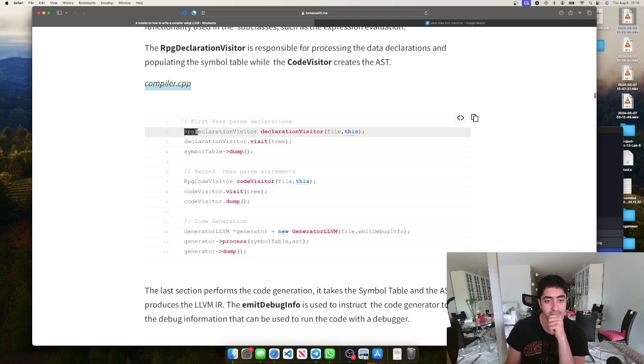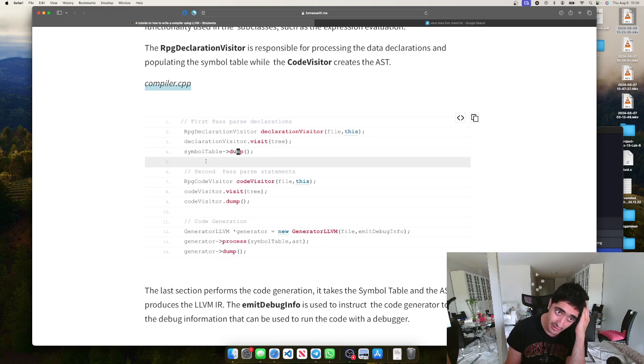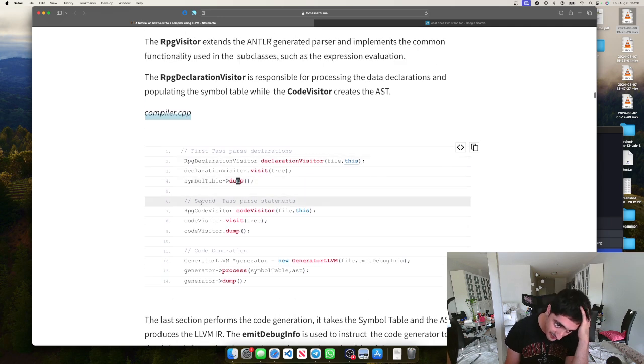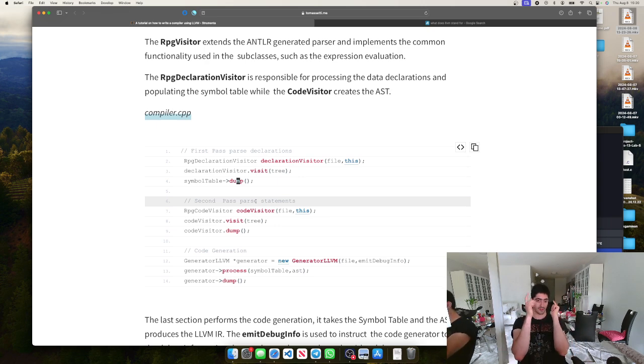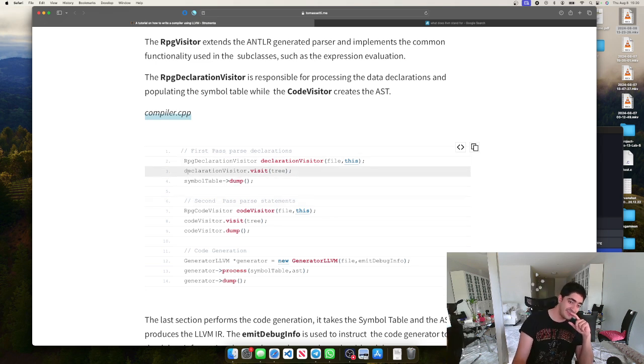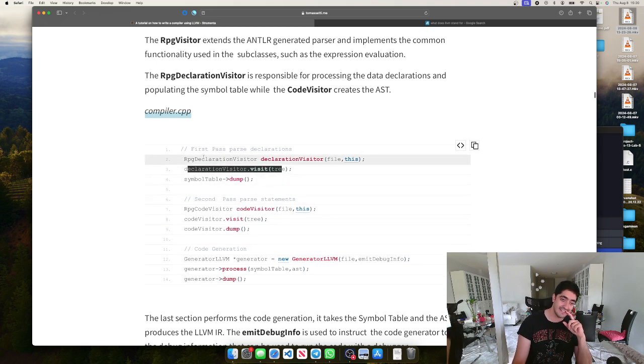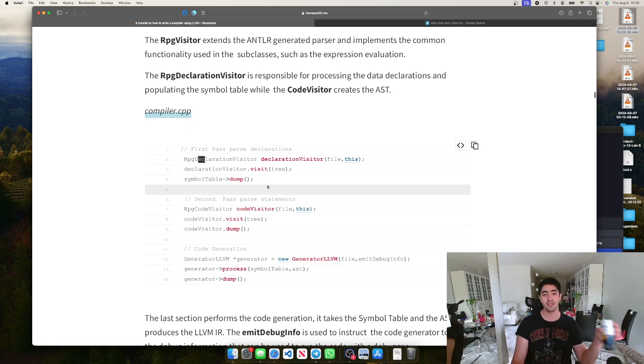Alright. RPG declaration visitor, file this, declaration visitor dot visit tree, symbol table, it dumps it there. And then we have the second pass. Ooh, we know about passes. And so the first pass is the RPG declaration visitor.